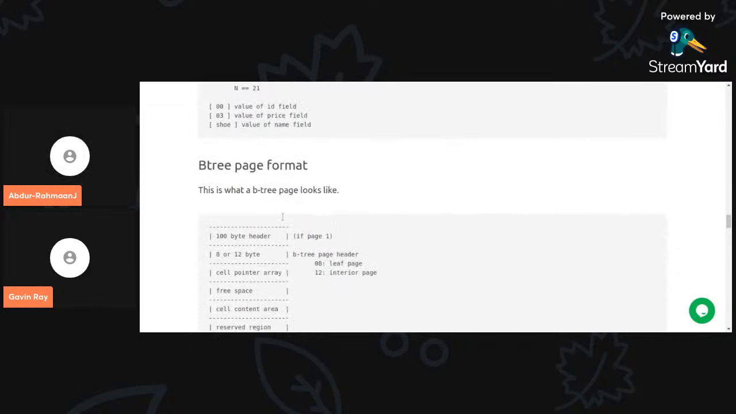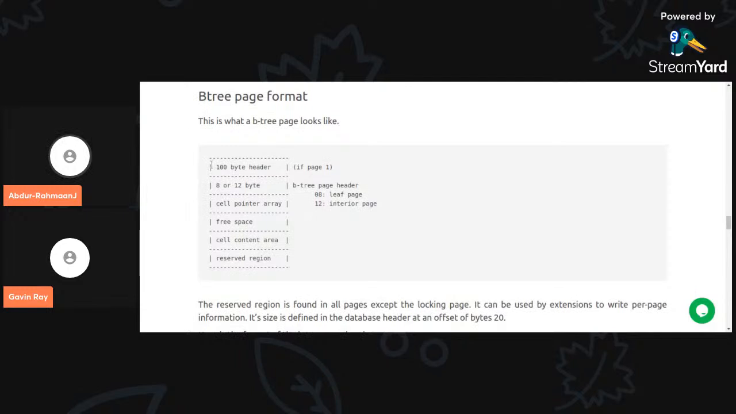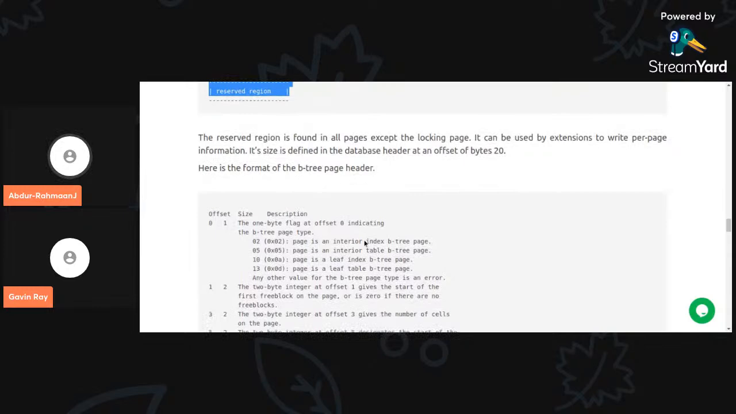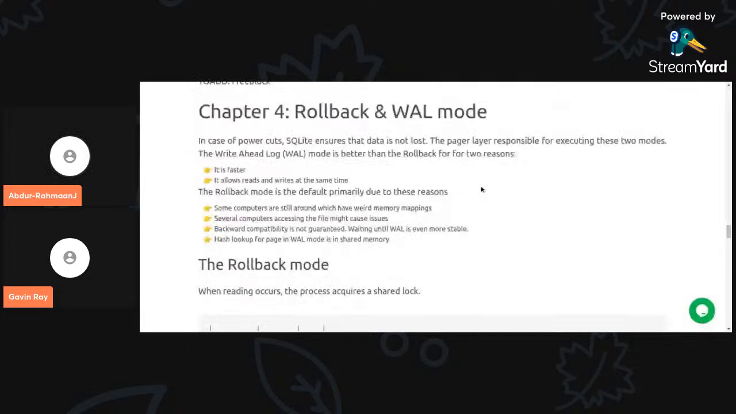So this is what a B-tree page format looks like. You will have the header, you will have this byte area, and all these spaces. They're not really interesting, but just to know.